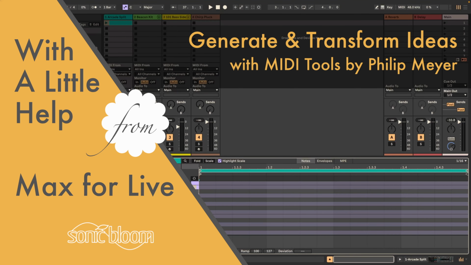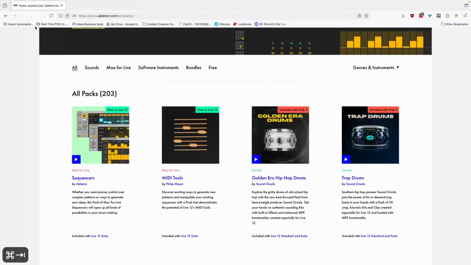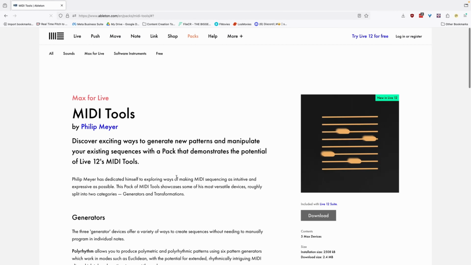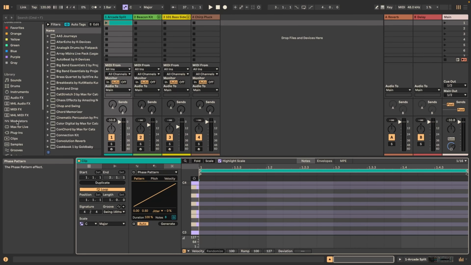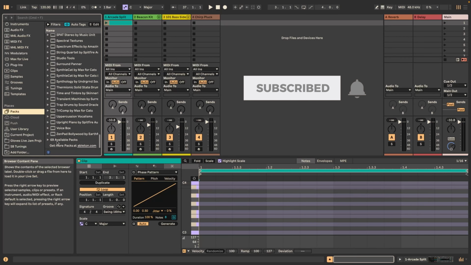And this time we're going to look at the MIDI tools by Meyer, which are included in Live 12 Suite with the latest version, so Live 12.1. You can either download it from the packs page. So if I'm going here, I can just download it, or you can also just go down to packs, scroll all the way down, and then look for the available pack under available packs and download it and install it.